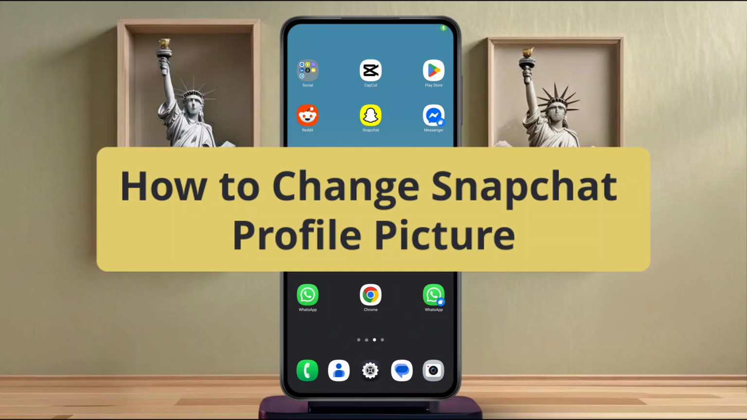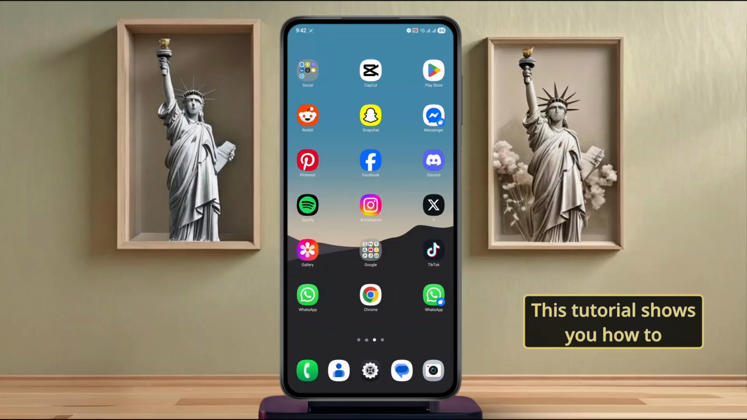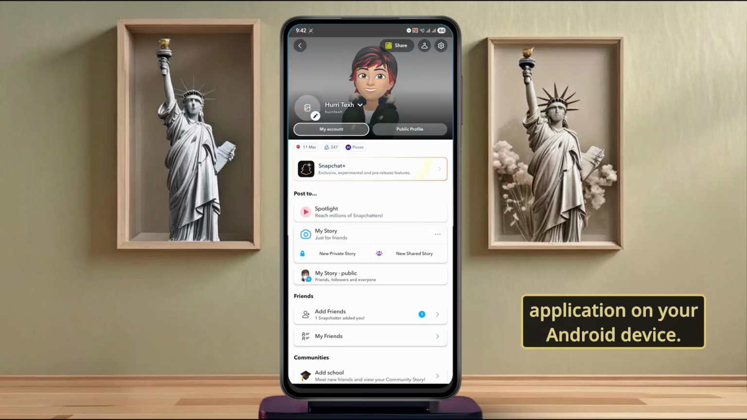How to change Snapchat profile picture. This tutorial shows you how to update your Snapchat profile photo on your Android device. First, open the Snapchat application on your Android device.